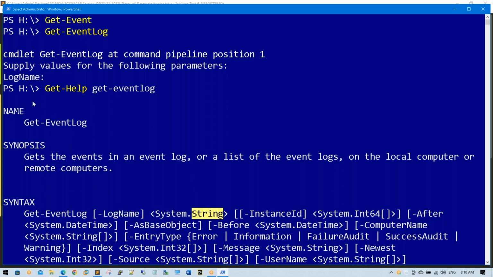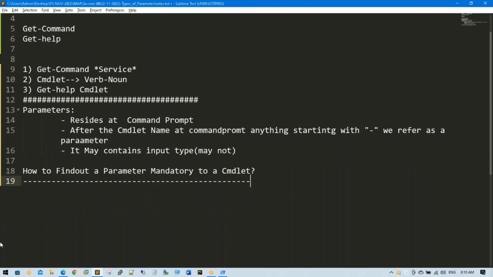Here I am getting the prompt, but my requirement is how to find out, before running a commandlet, which parameters are mandatory for that commandlet. Before running it, how do we find that out? So here we have two methods. First method is Get-Help, then whatever commandlet you are working with, then -Parameter, then the parameter name, searching the parameter name without the hyphen.